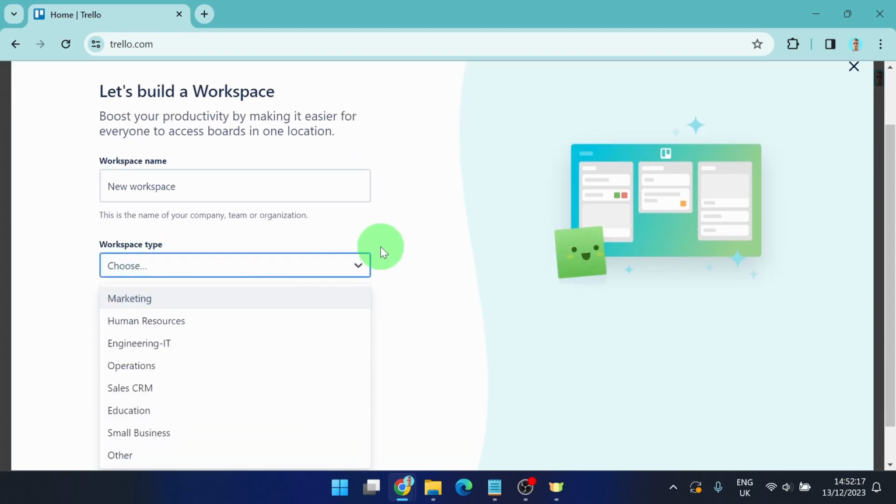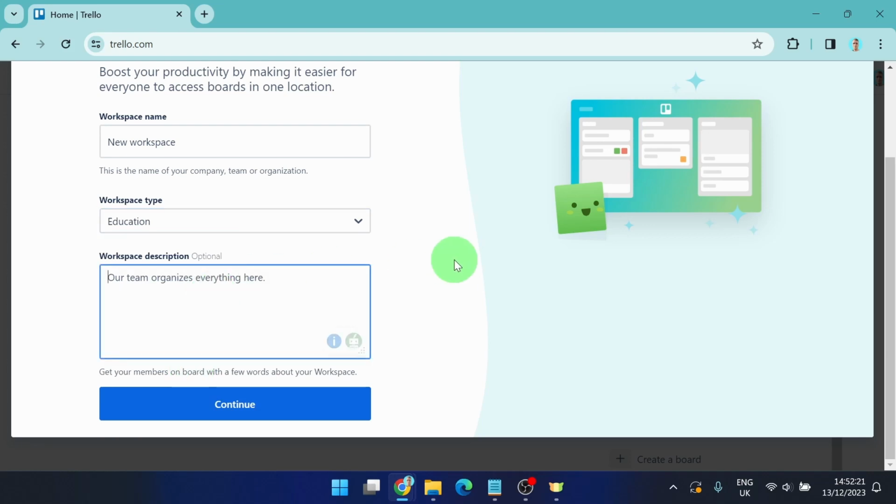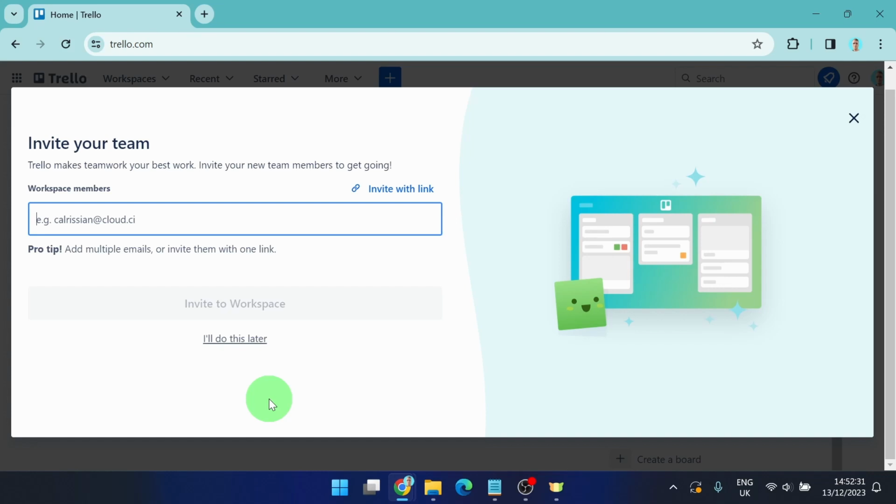Here you can choose the type. So this is gonna be education, and workspace description is how to create a workspace. Click on continue. Here you can invite members. Also, we can use this invite link.